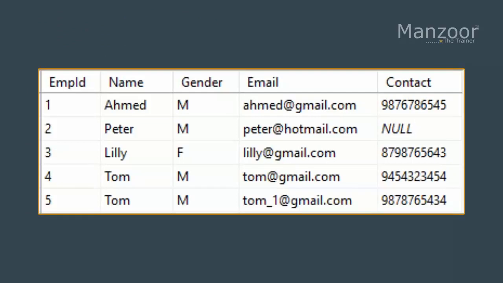Now say I have a table with employee ID, employee name, gender, email and contact number. My first question is, the information that I have in my table, is it valid or is there some kind of ambiguity in it? This looks good, so the information in the table is valid. I have 5 employees with employee ID 1, 2, 3, 4, 5, that's fine. Their names: Ahmad, Peter, Lily, Tom. Okay, Tom I have twice. So I can have 2 employees with the same name, there is no issue in it. But if you see their email ID, it is different, that's fine.